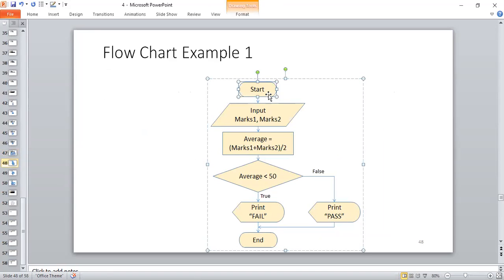here we are starting from here, right? Start. Then you have marks input, right? You have the process, the calculation: average equals marks 1 plus marks 2 divided by 2, right? Then what you are getting in there is the average.